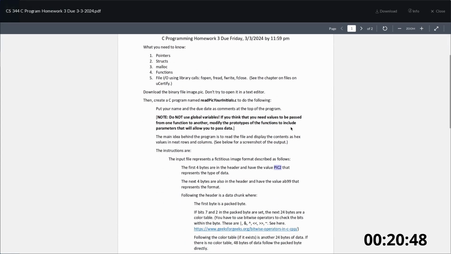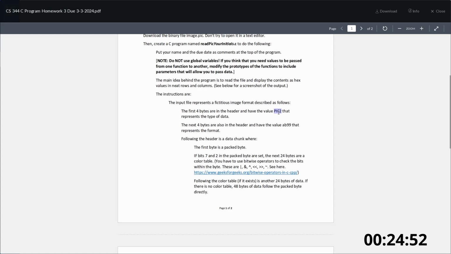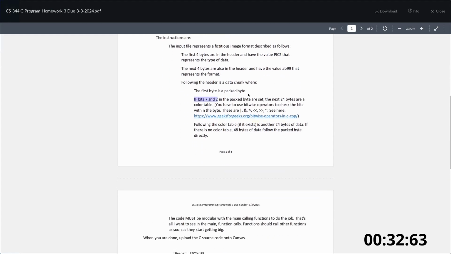Pick 2. What does that even mean? Format. So I guess it's kind of like a weird PNG where you can have different formats inside. Packed. Oh, this is a little awkward. They're set. So I guess for all the other bytes we don't care about their state, so we have to do bitmask stuff. Yep. Color table.